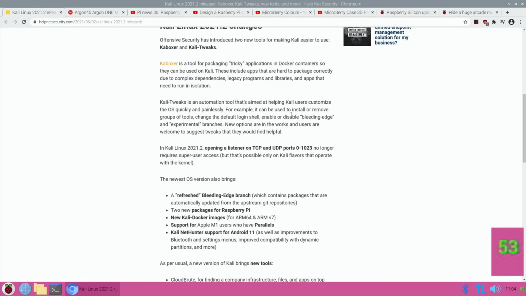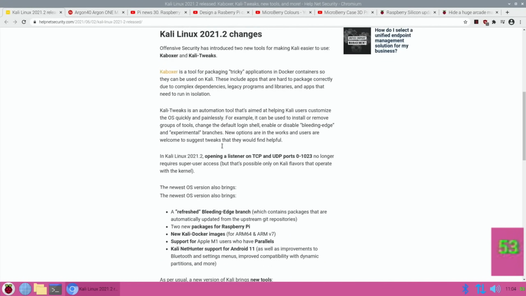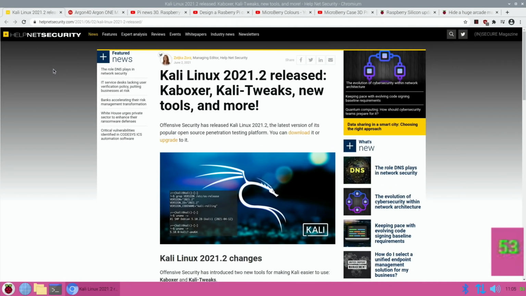For example, it can be used to install or remove groups of tools, change the default login shell, enable or disable bleeding edge and experimental branches. There's also a few more things on here as well. So again, have a read of that story, but it's always nice to see a lot of these operating systems getting regular updates and improvements on the Pi.